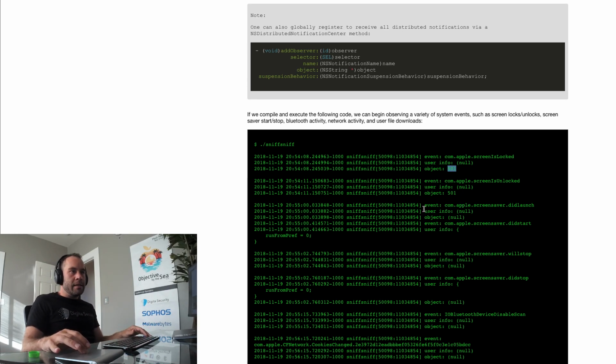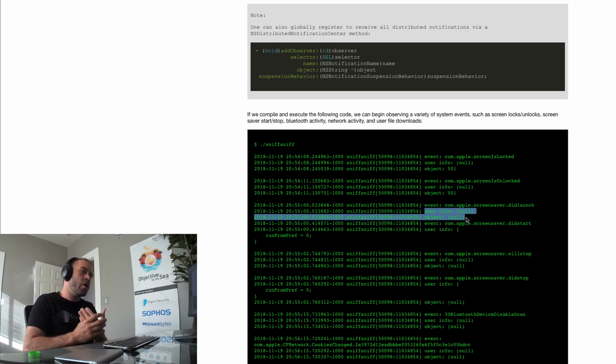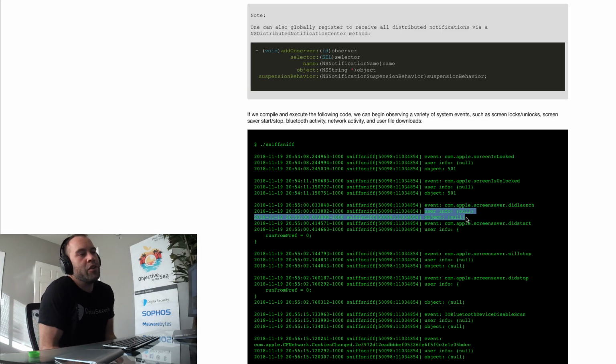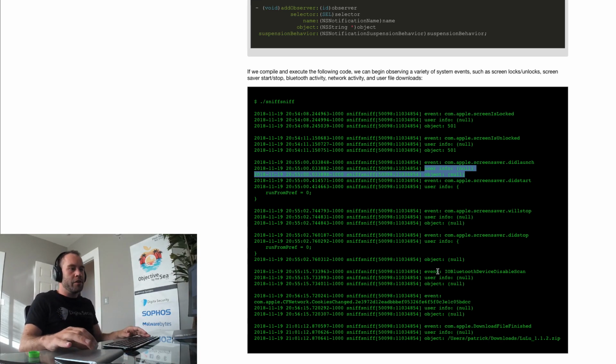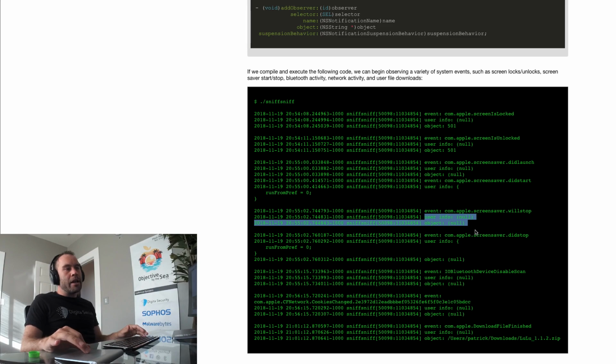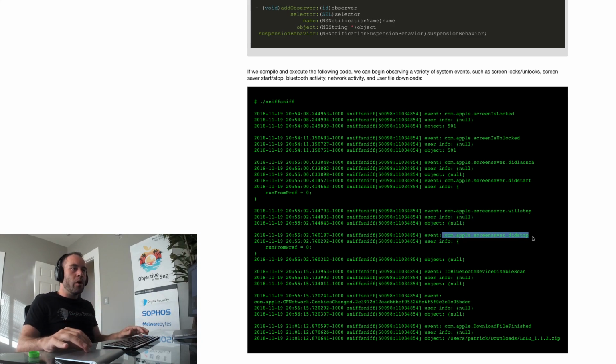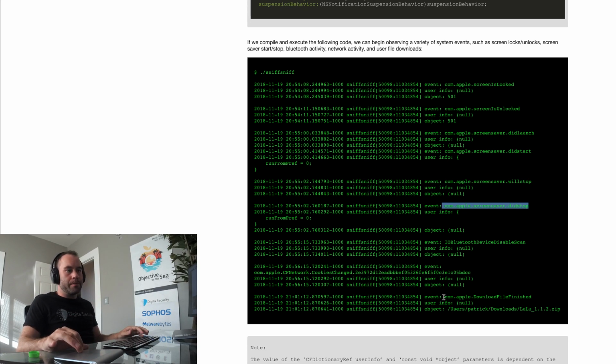Another example, we can see the screensaver did launch. We can see that both of the objects are null. So Apple says, okay, we're going to broadcast this screensaver did launch notification, but we're not going to give you any other information because we don't have to. So again, I just print out both of these objects because I don't know what is going to be in them, because it's dependent on the notification. However, we always do get this name, and this name is important.